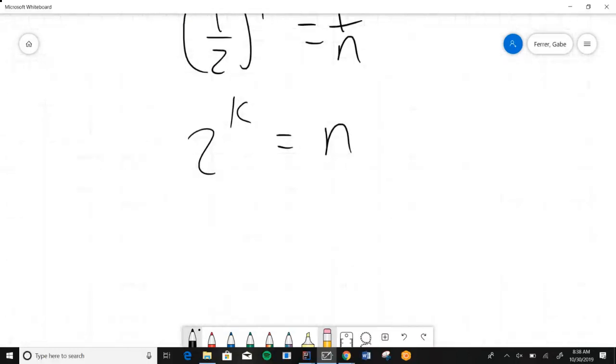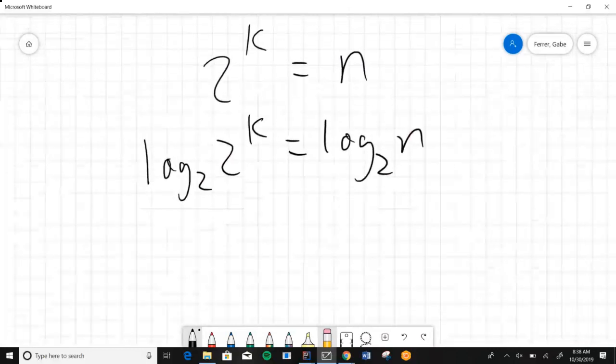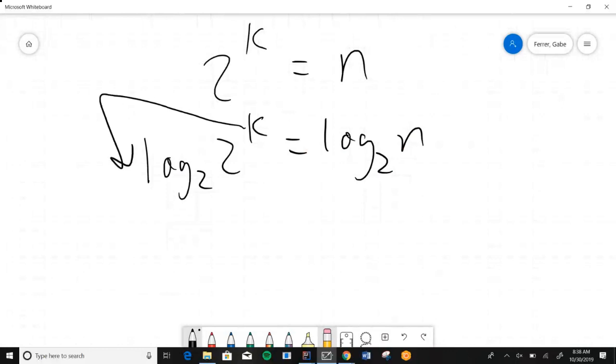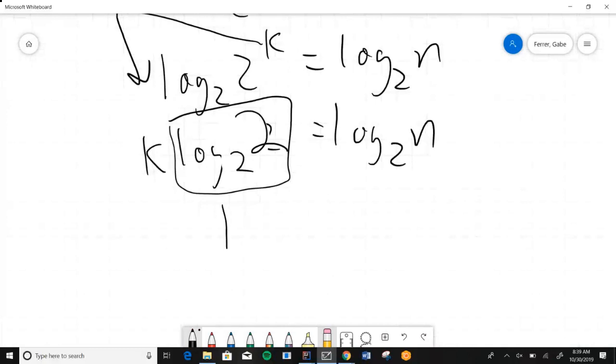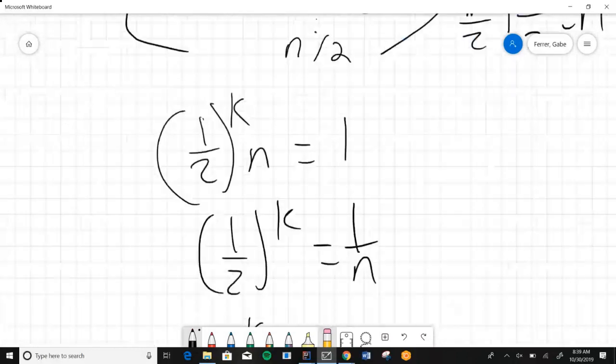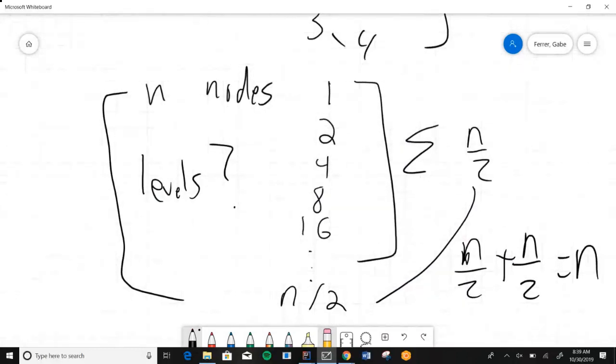And now I can take the log base 2 of both sides. Using my log properties, k can move down here. That didn't really look like a base. There we go, that's more like it. And again, by our log properties, and really by the definition of the idea, we're saying 2 to what power is n? So the height of the tree with n nodes is going to be the log base 2 of n.